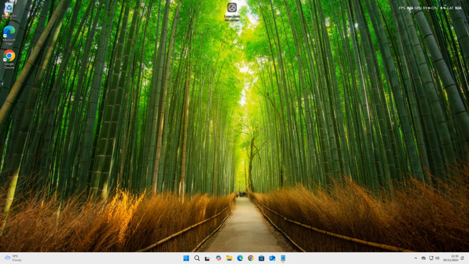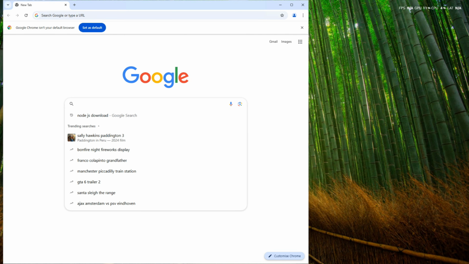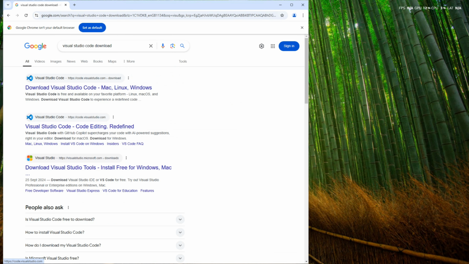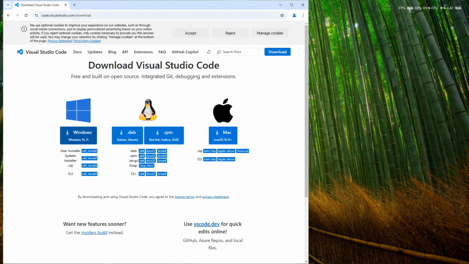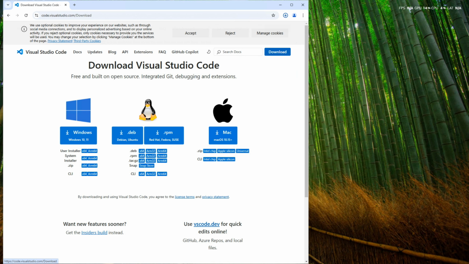Now, in order to edit your React app, start actual coding, you're going to need an editor. So I'm going to choose Visual Studio Code. Let's download that now. Now I use Windows, so let's do this. Install this one. And download.